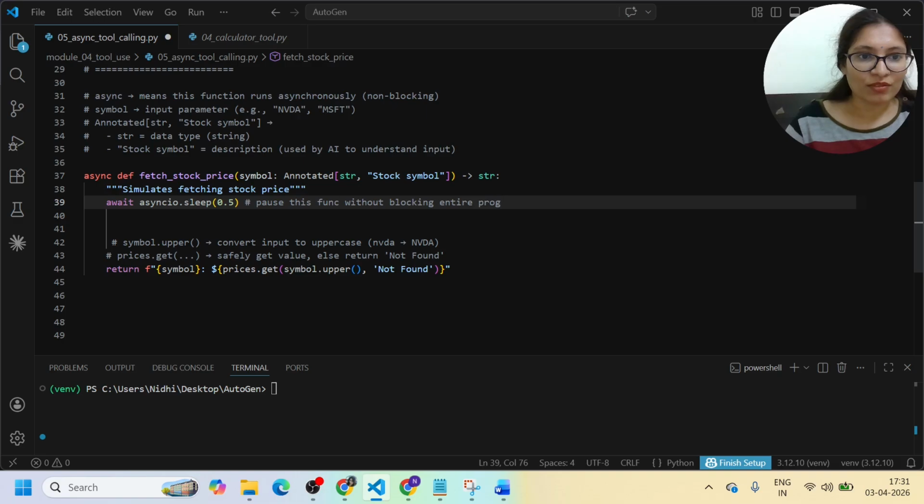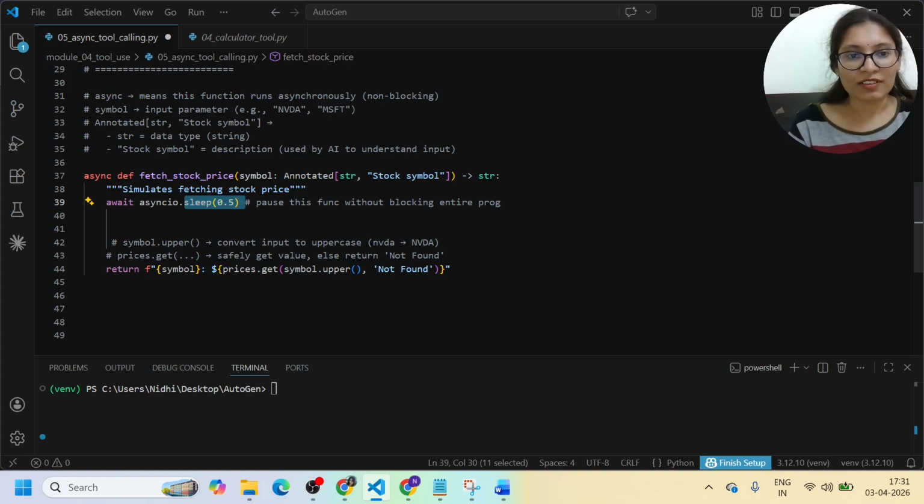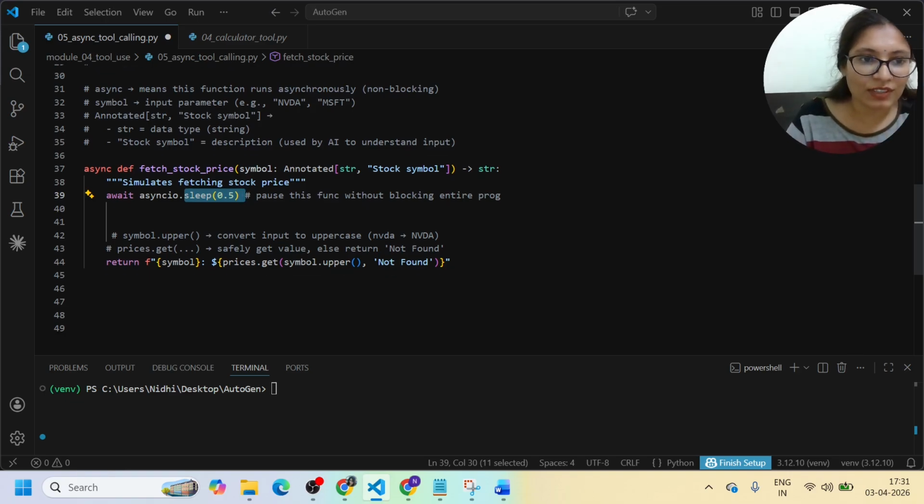And after this I'm going to use asyncio.sleep. What does it mean? asyncio.sleep is used to simulate API delay. It is going to simulate the API delay, like calling a real server, for 0.5 seconds. And after this we have the price.